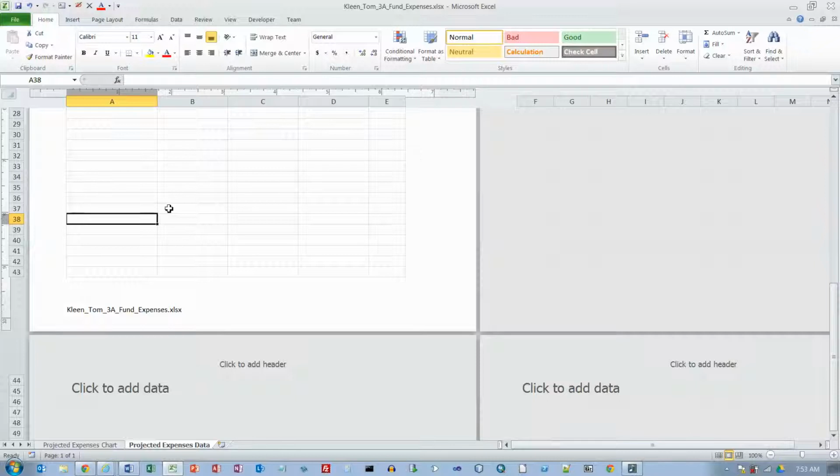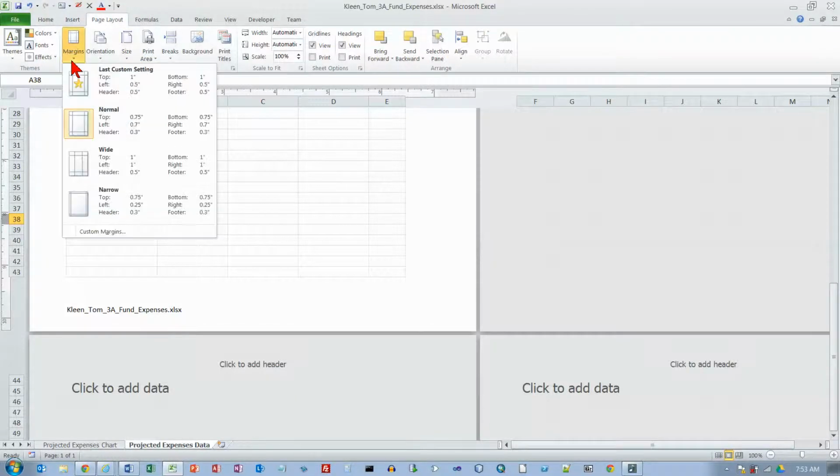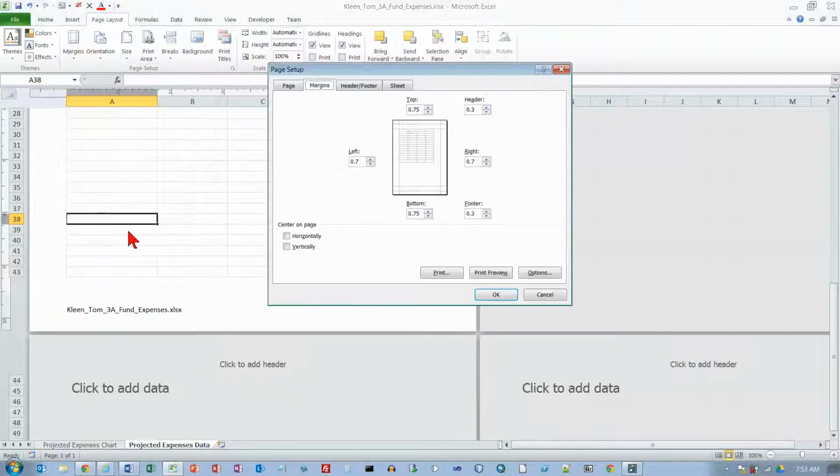Okay, select a cell in the footer above the footer to deselect the footer area and view your file name. We've just done that. On the Page Layout tab, in the Page Setup group, click the Margins button, and we want to set our margins. And we want Custom Margins. This will take us to the Margins tab.